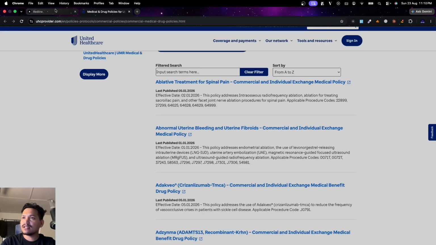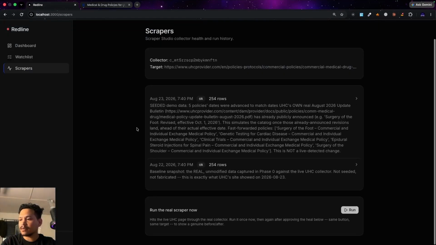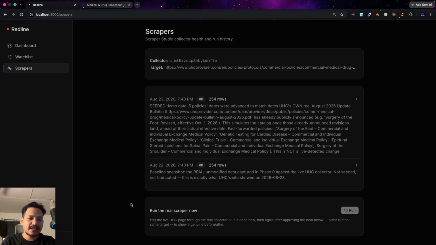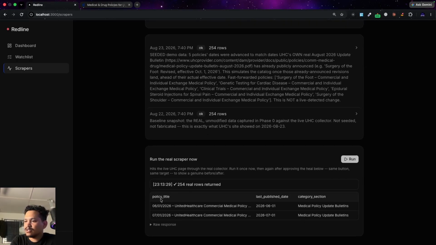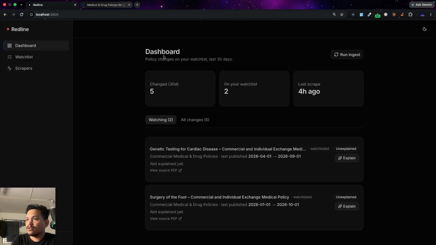So let me give you a live demo of our scrapers. We will get back the data with the help of Bright Data Scraper Studio Collector. Point at the exact page. Okay, the file is returned, and as you can see we have the policy title in here, then we have the last published date, that is very important. In the category section we have the dashboard that shows you the change in last 30 days. We have 5 changes in policies, 5 policies have been changed, and then this is our watch list.